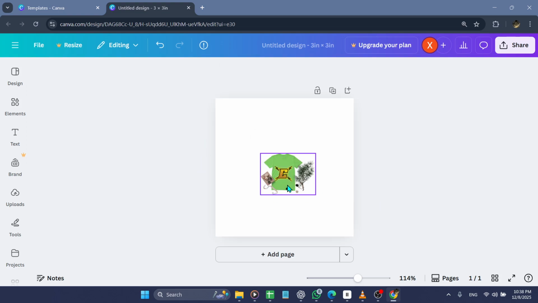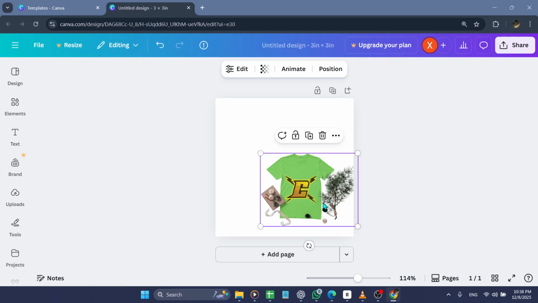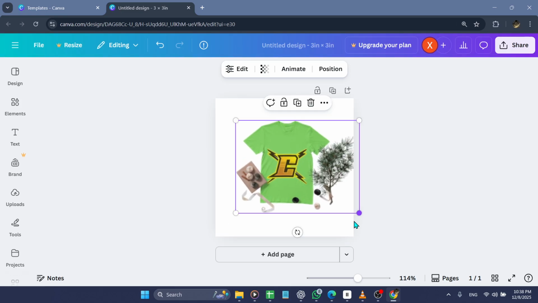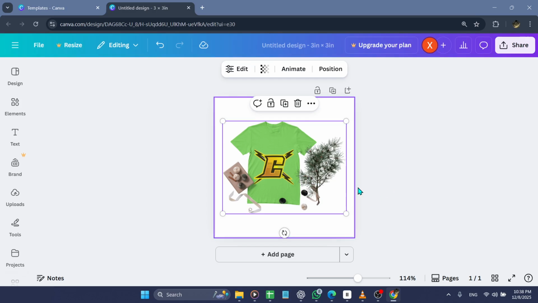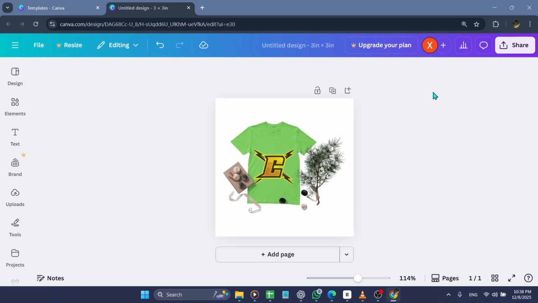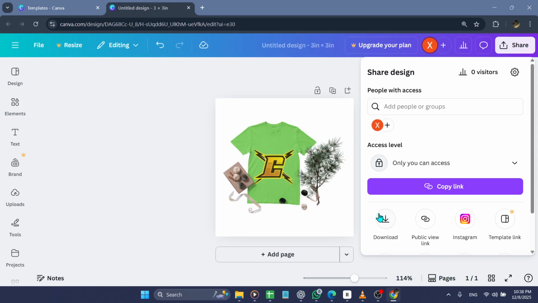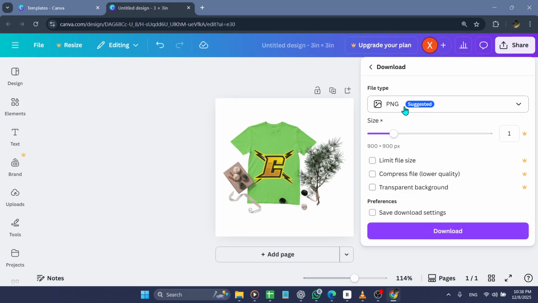This simple process helps you present your ideas in a visually compelling and professional way, making your designs more appealing to clients, customers, or social media viewers. The more you explore Canva's tools, the more polished and creative your mockups will become.